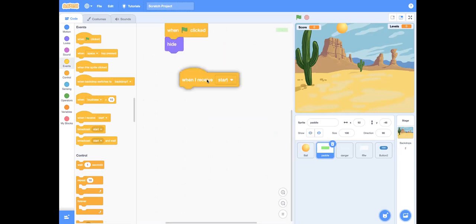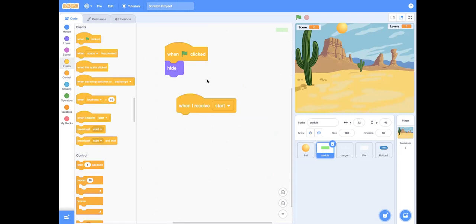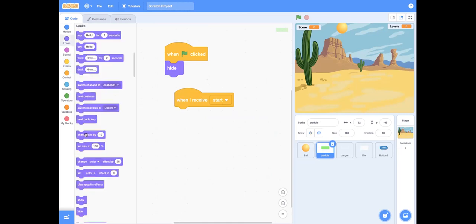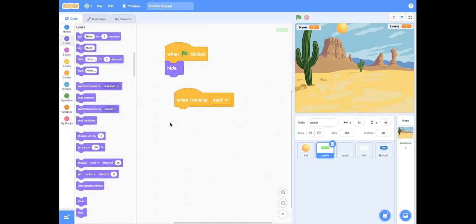The same thing you're going to do for other levels. When I receive level 1, when I receive level 2, I hope now you're getting the idea behind this. So when I receive start, I go to looks and I'm just going to show this. And then that's all. So this is also going to be shown when it's received.